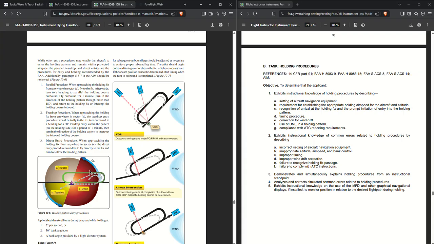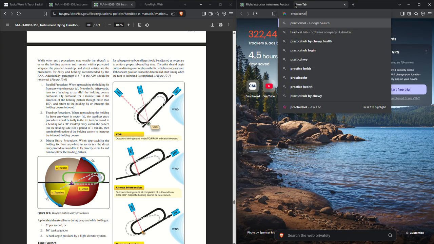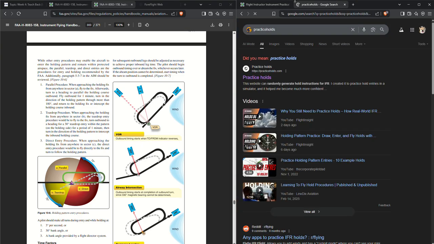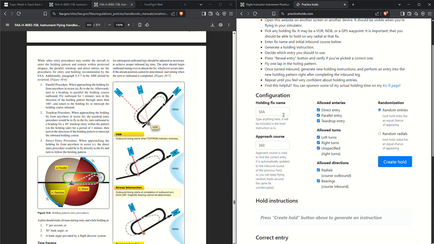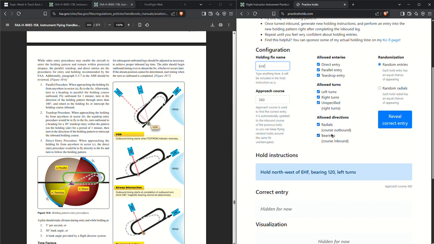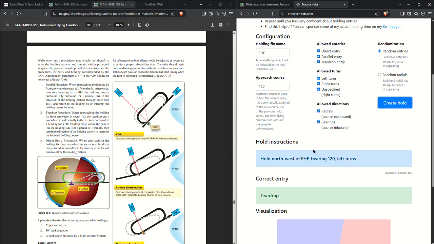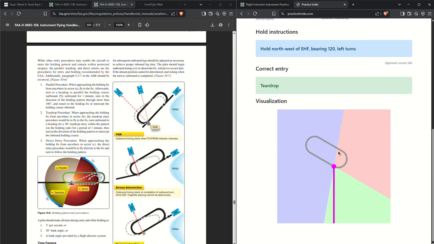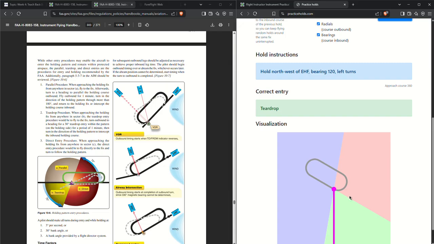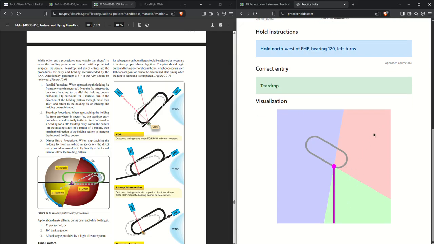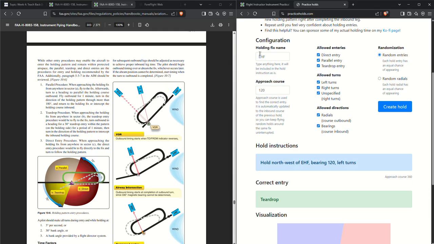I'm going to see if I can find that website, because it's an amazing website for us, or for me at least. Here we go. Practice holds. There we go, and again, I love this. So let's say EHF for Shafter, flying approach course 360, hold northwest of Shafter, bearing 120, left turns, and it'll show you, okay, you're coming in from this approach course, holding northwest, the bearing is 120. You'll be coming in for a teardrop, or you'll be coming in for the parallel or the direct.